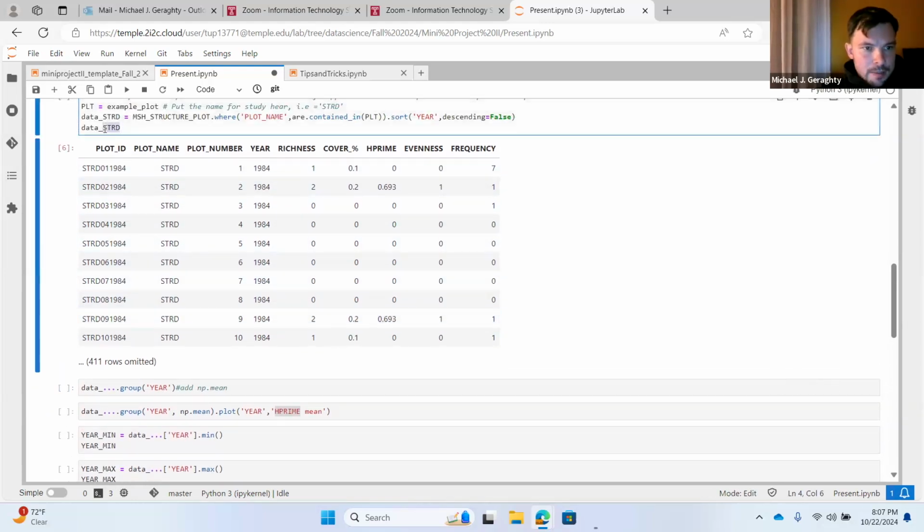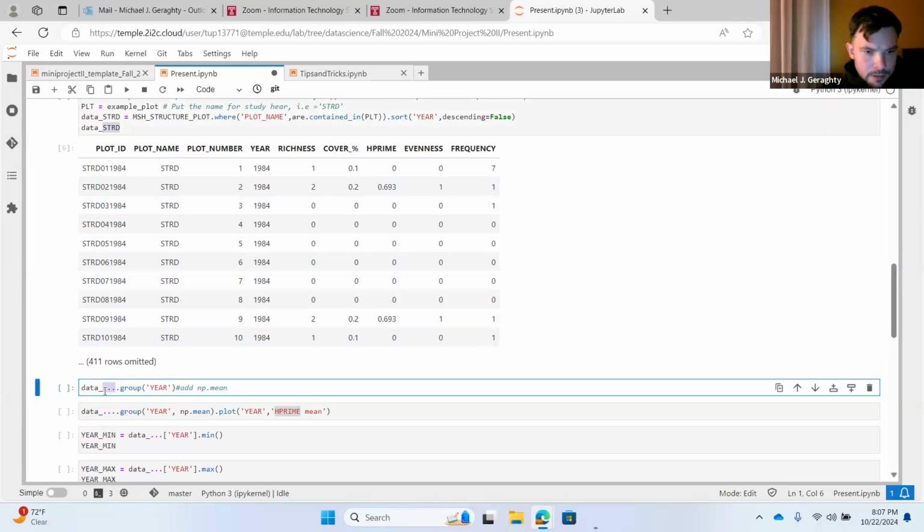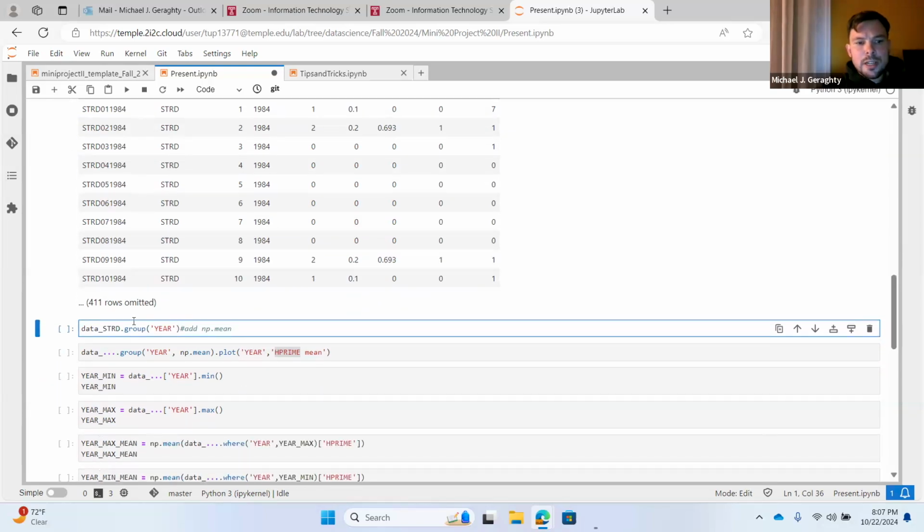I'm just going to copy and paste this again down here because this is the data that we're looking at. And I wanted to take the opportunity to go over the group function.